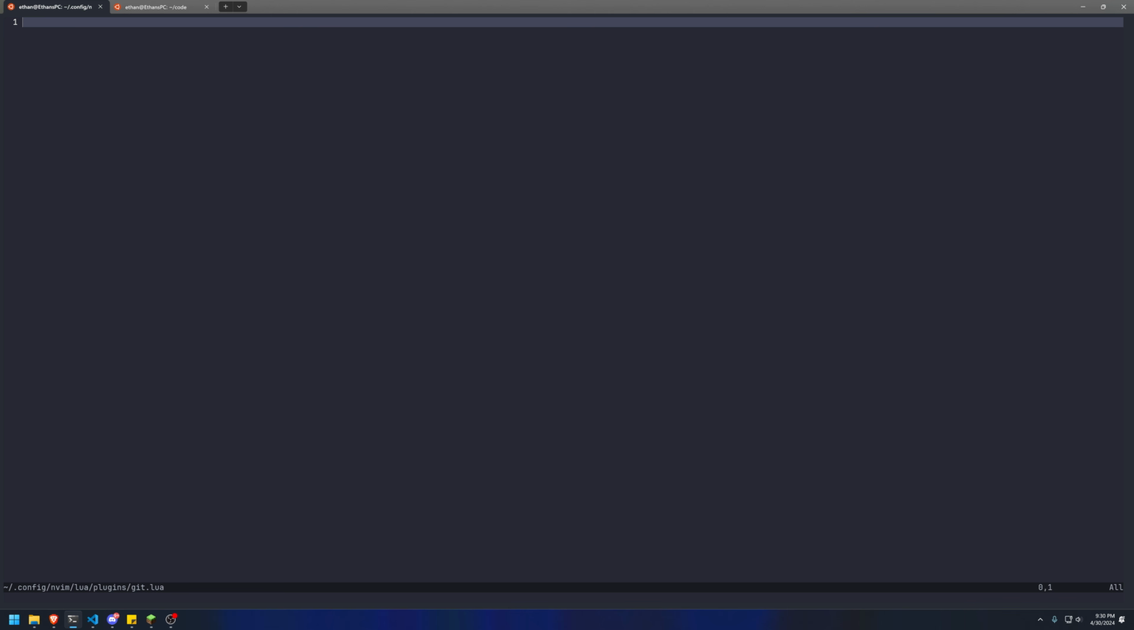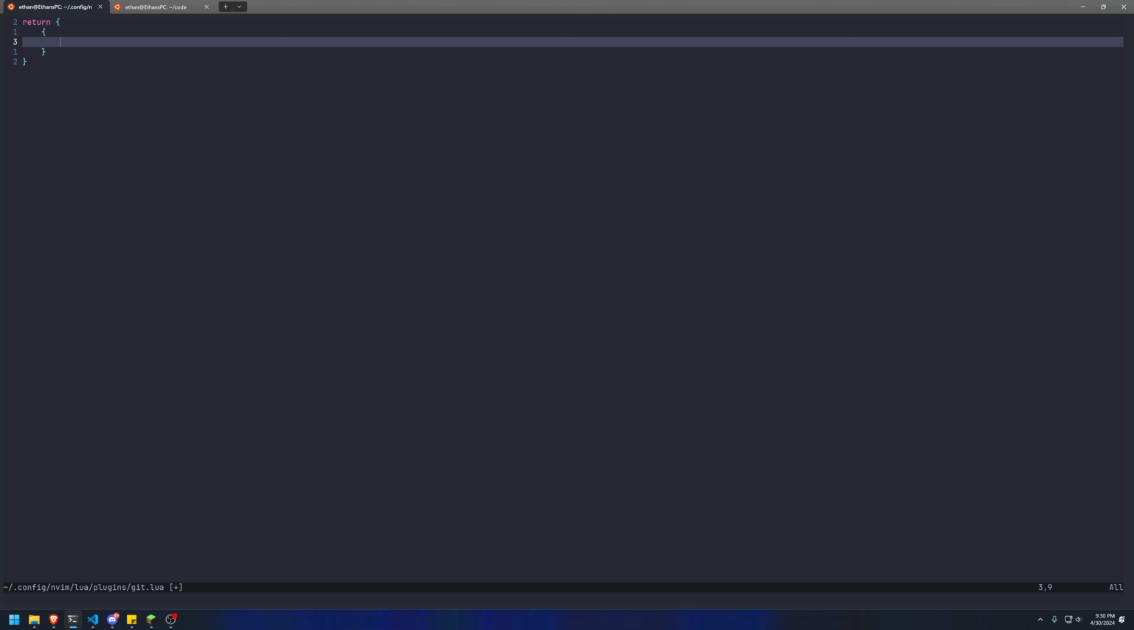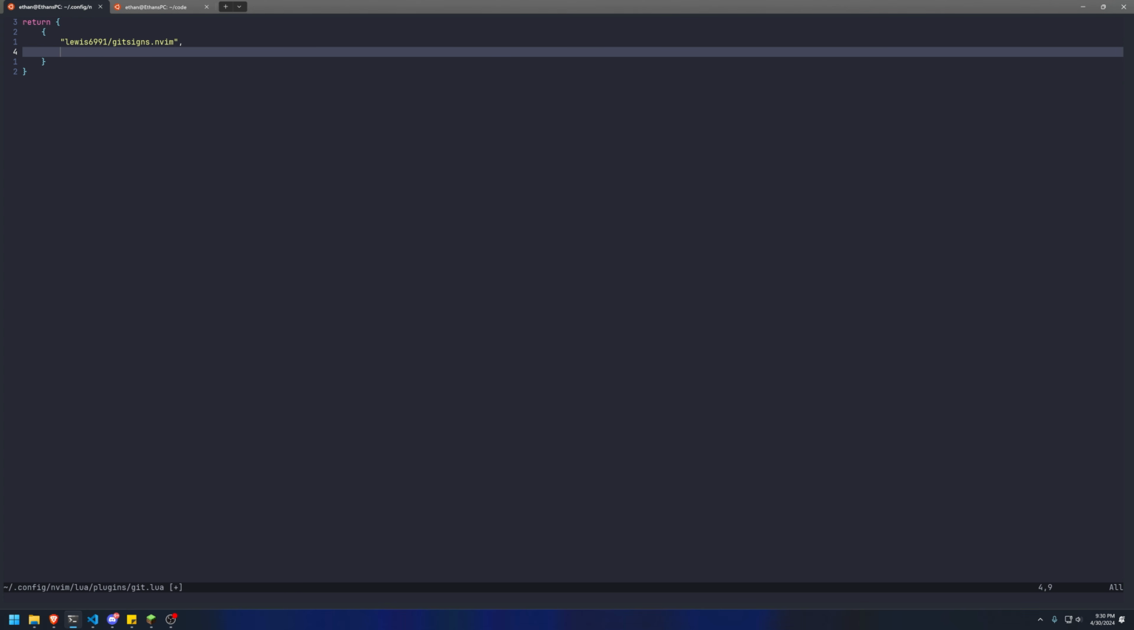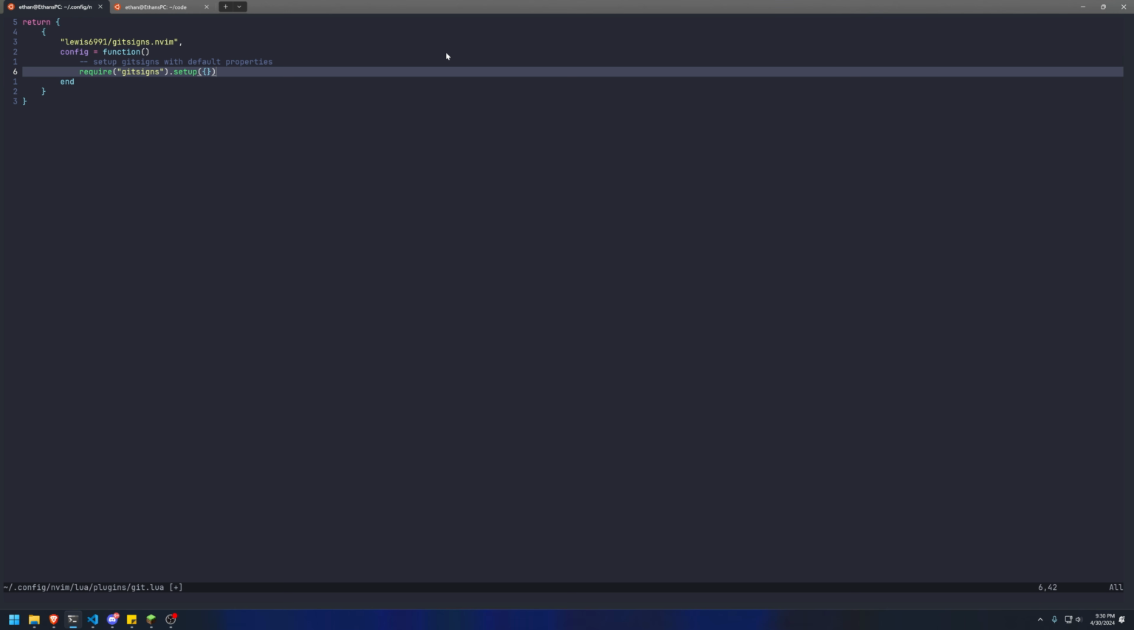So let's say return a Lua table, and then inside the Lua table we'll have another Lua table because we are going to be returning a couple of different plugins here. So first, let's set up Git Signs. Let's bring in the shortened GitHub URL for Git Signs. This is from Lewis6991. What a cool Git name. And then all we need to do is set up something pretty simple. So let's say config equal to function. And inside of our config, we're first going to set up Git Signs. So to do this, we're just going to say require Git Signs.setup with default properties.